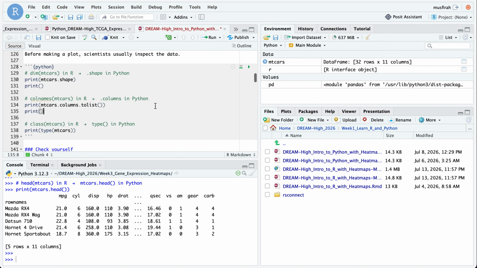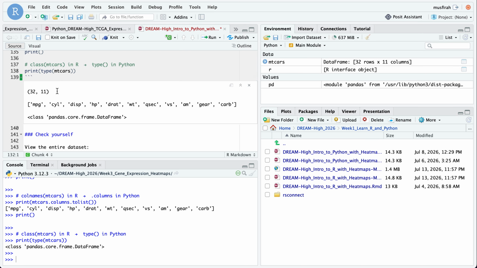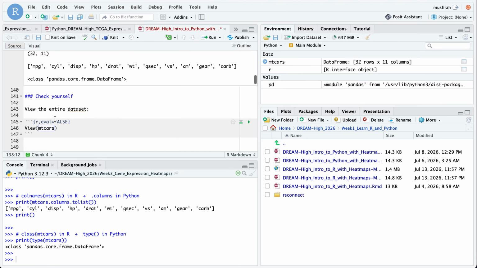Before we actually graph it, it's always good to inspect the nature of the data. For example, what are its dimensions? What are all the column names? And what type of array is it? We can run these lines of code to see that the dimensions are 32 rows by 11 columns, meaning 32 cars and 11 features. These are the column names. And this is the type of class empty cars is. It's a pandas data frame.